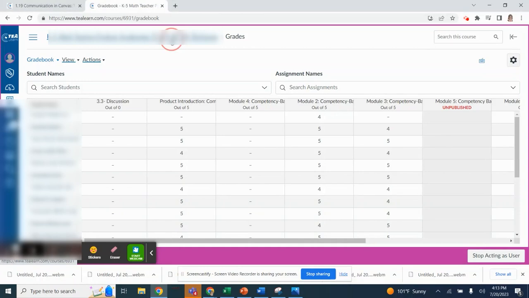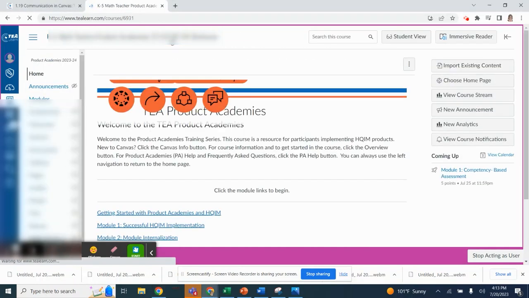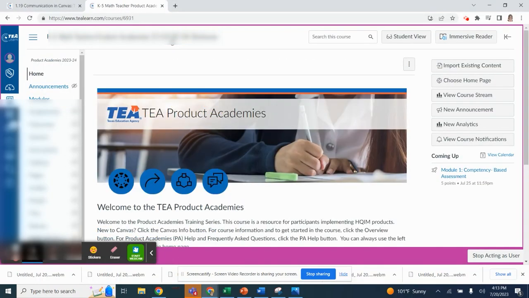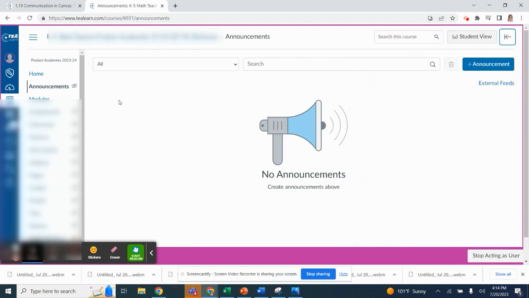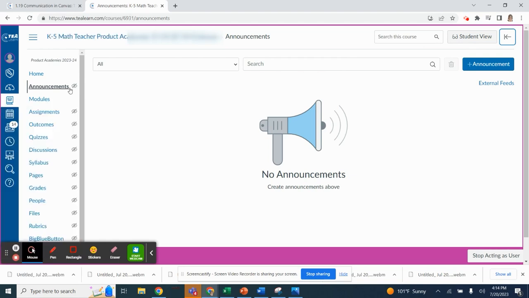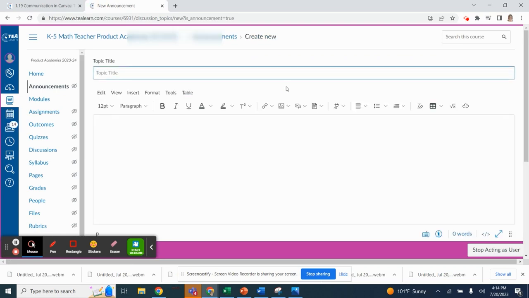Another way to encourage participants to continue working through the course or to let them know that there's something that needs to happen at a specific time is to use announcements. Announcements are going to have this little crossed down eyeball, which means that participants cannot see anything until you actually create an announcement for them to see.